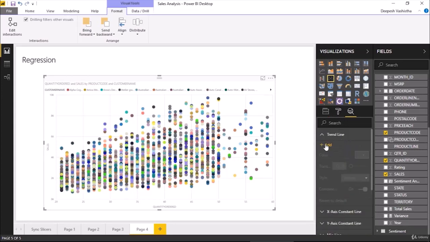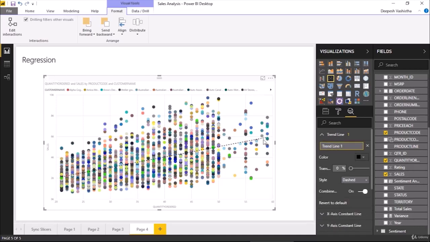Just by simply clicking on the trend line add, once done, you can see this dotted line. You can make it dashed or solid or dotted as per the need. So this is how you have a trend line. You can also drill down like that. All right.